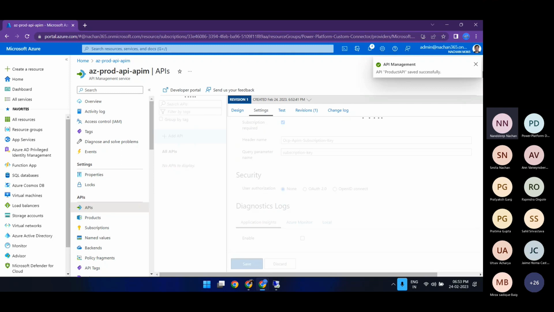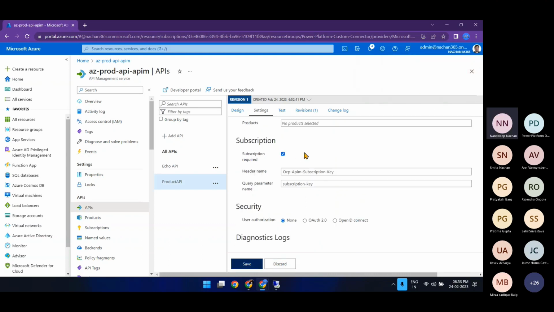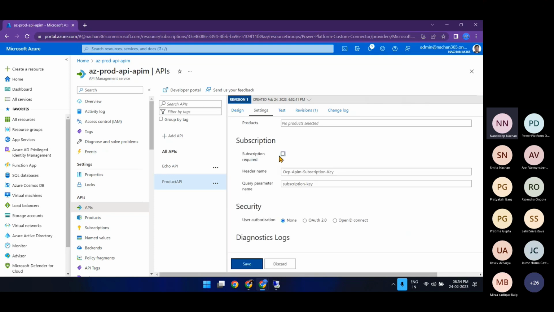Now we need to go ahead and test that. But one thing I will quickly do is not have the subscription required. Otherwise, I will have to specify the subscription key as well. Just to keep it simple, I will not go into the authentication part of this. I will keep it in no authentication mode by turning off this subscription required, and I have saved it.